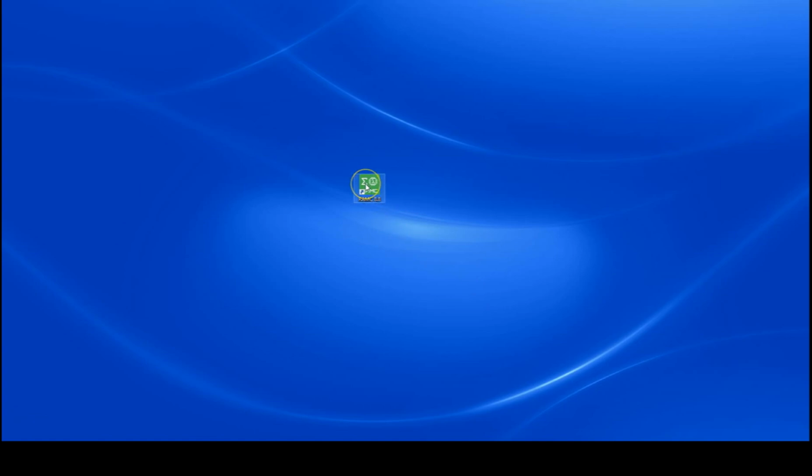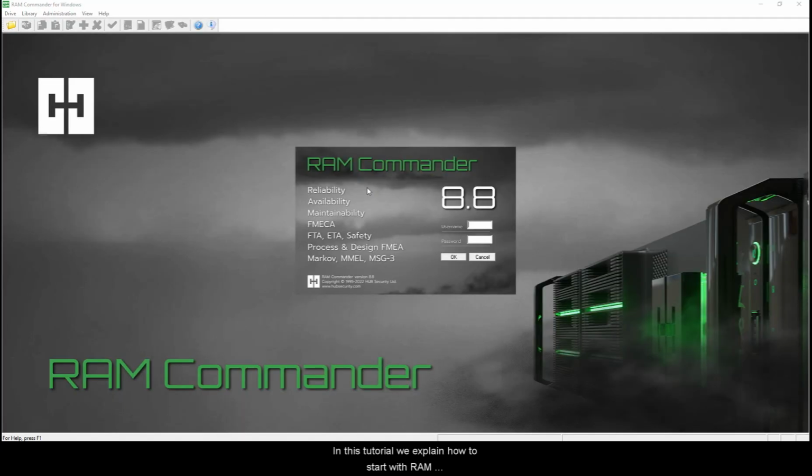Hello, and welcome to the RAM Commander software, world-leading tool for all tasks of reliability, availability, maintainability, and safety analysis and engineering. In this tutorial, we will explain how to start with RAM Commander and provide a general overview of the tool.